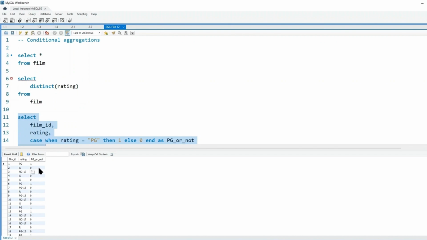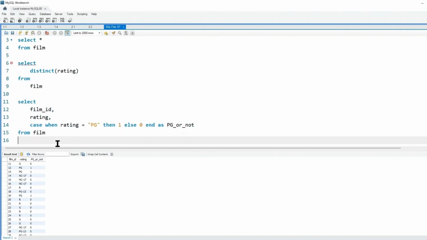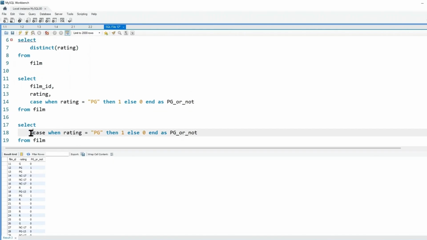So here we see that for each entry where the rating is PG, we see a 1 right next to it. And it is 0 everywhere else. So in order to find the number of films that are PG, all we need to do is add all the ones here, right? So we do that in the next query here. So I'll take these columns off and wrap the case statement inside the sum function here and call this PG count. So this becomes our conditional aggregation here.